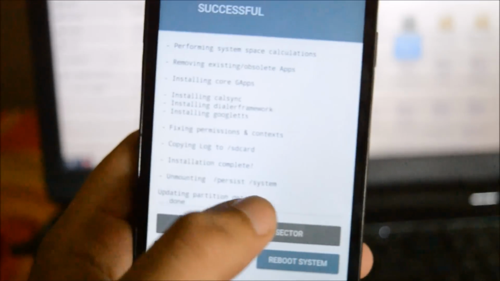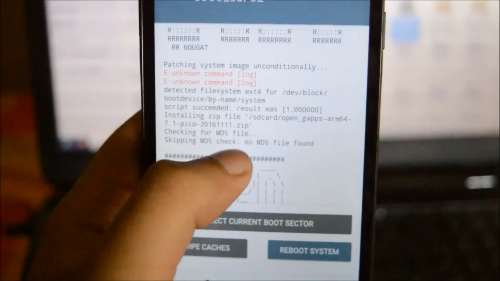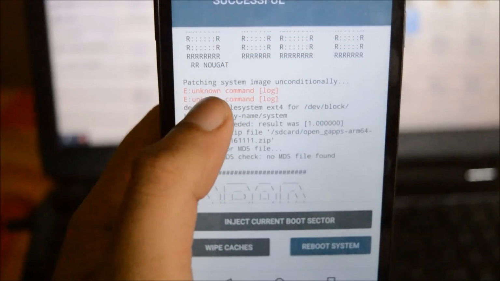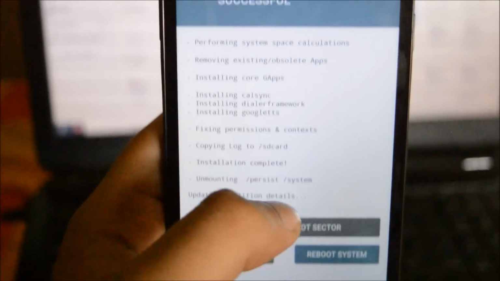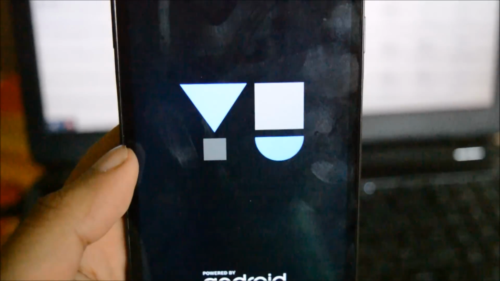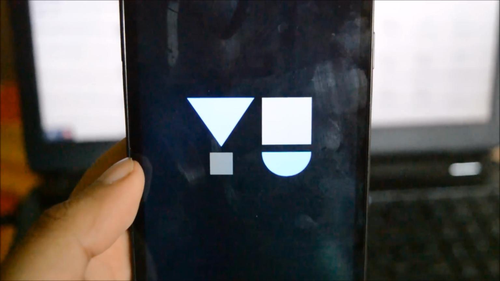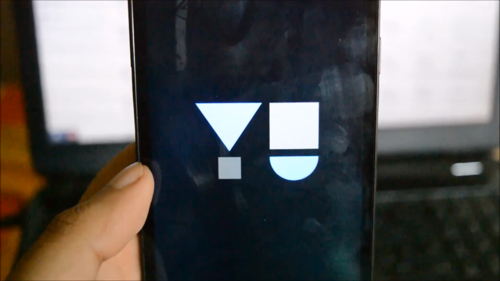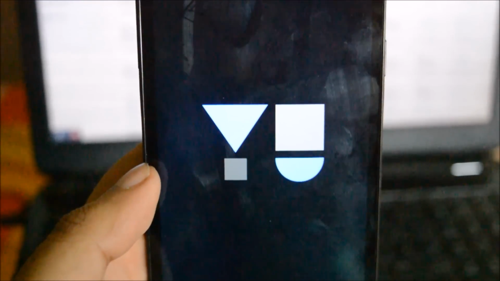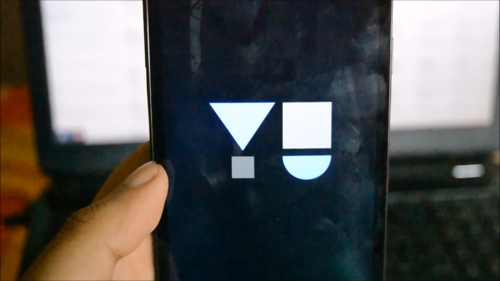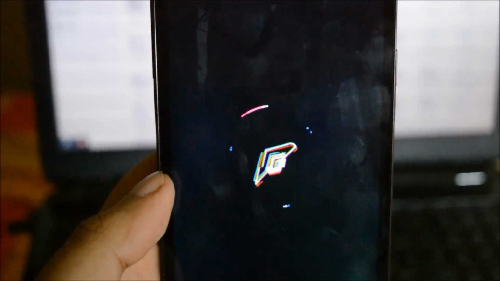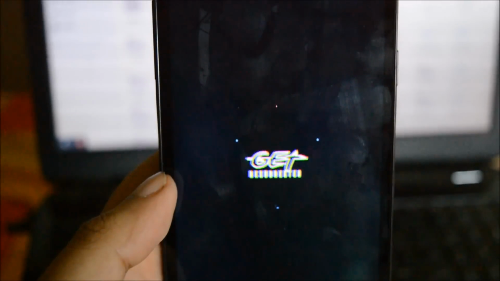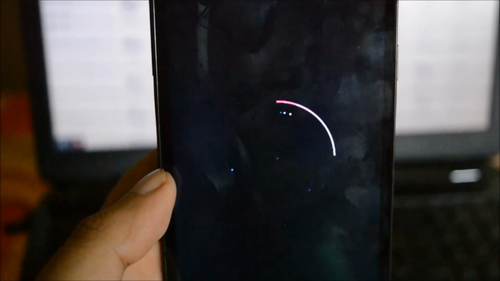Now we can see that this has been installed. You can ignore these two errors, that is the unknown command log. These errors will not create any problem, and so we will be rebooting the device. The first reboot takes quite a lot of time. It took me around 10 to 15 minutes when I first installed this ROM. So you need to be patient and make sure your phone has enough charge, as if it stops in between, your phone might get into a boot loop.